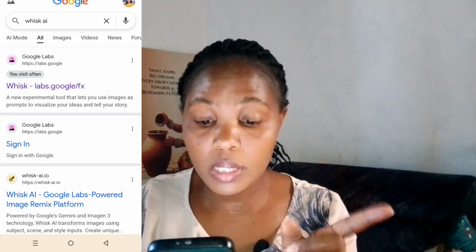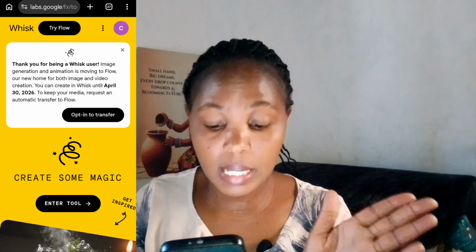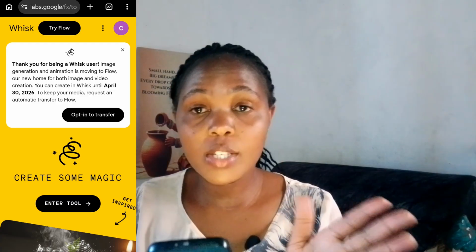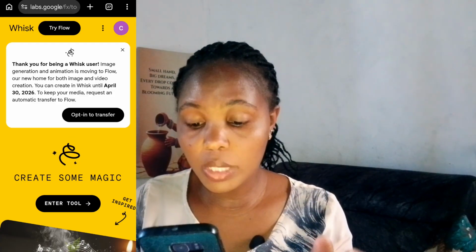And with this, I love to use Whisk.ai. Whisk is so user friendly, and I'd say it's somehow free, and it's also so generous when it comes to how many images you can create. So head over to your browser and type Whisk.ai and select the first option, and go ahead and sign in if you've not signed in. So once you've signed in, you'll be brought to such an interface, and just click on enter tool.